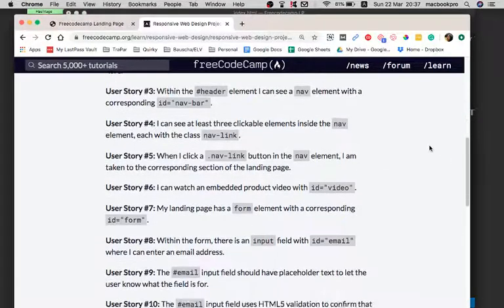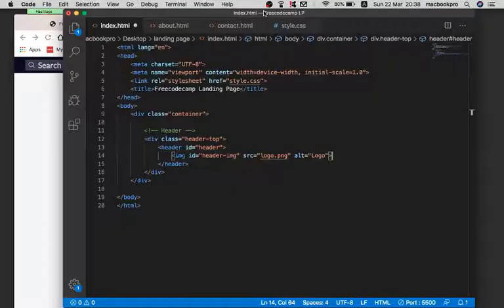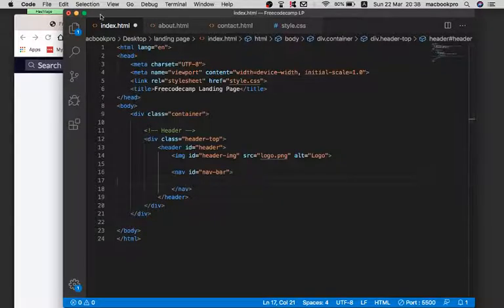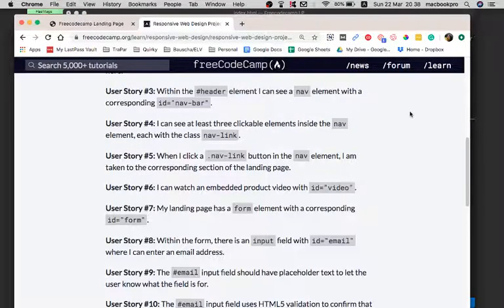User story number 3. Within the header element, I can see a nav element with a corresponding ID of nav-bar. Okay, so next should be the nav with an ID of nav-bar. All right, so user story number 3 is done.